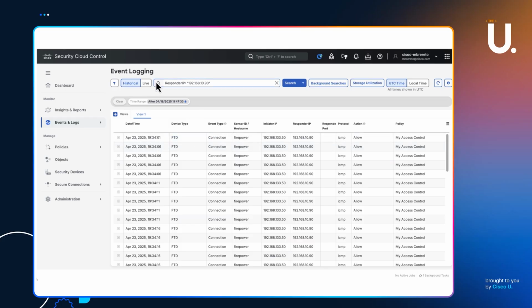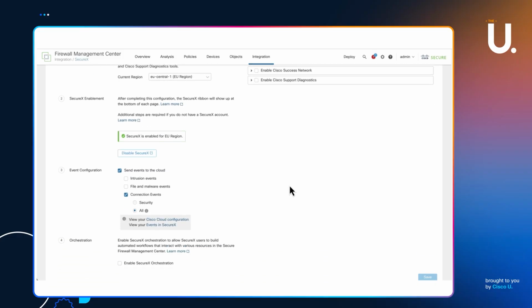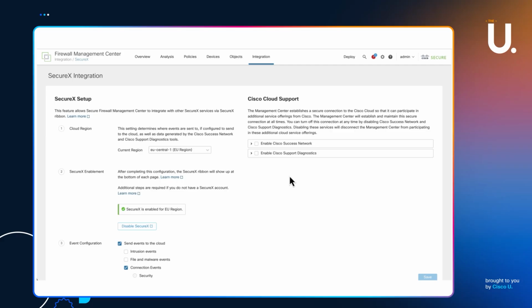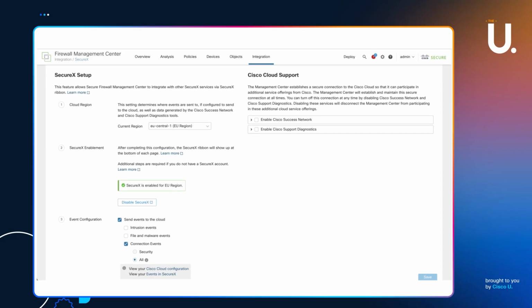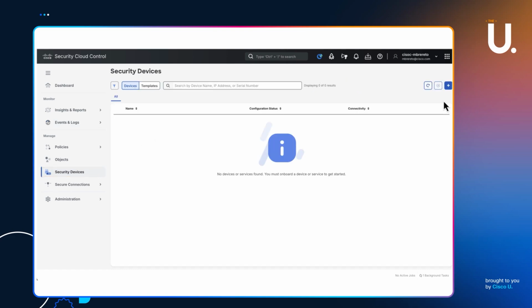Let's go back to here. So that looks as if it's complete now. Then if I go back to Security Cloud Control, go to Security Devices. Let's just do a refresh. Now you can see that FMC is online. Now, when I look at the device there, no options at the moment, but if I select the device, then you get to see all these options here.